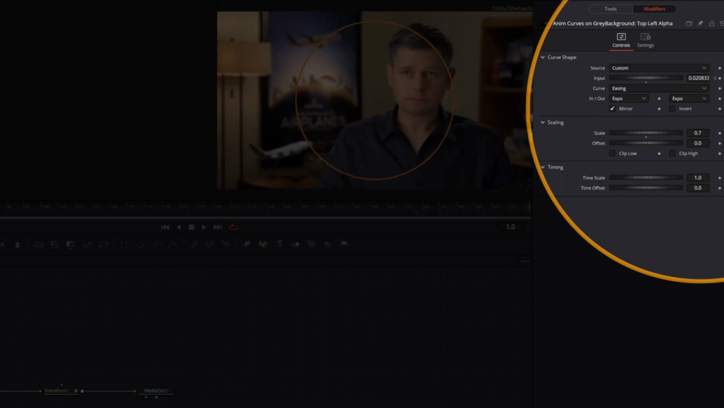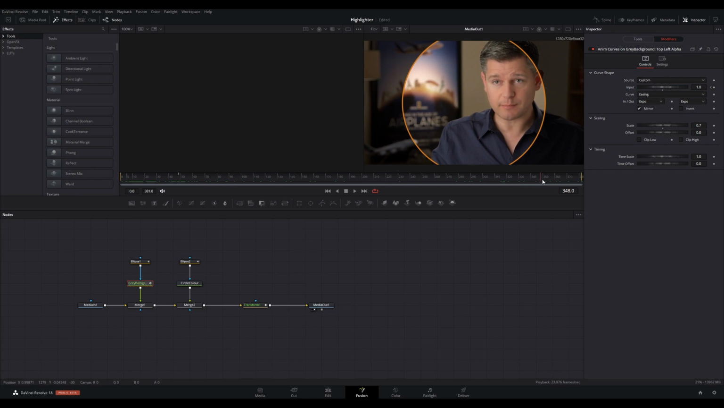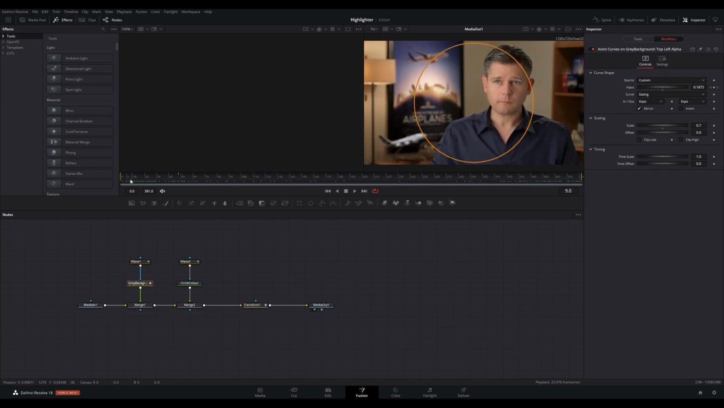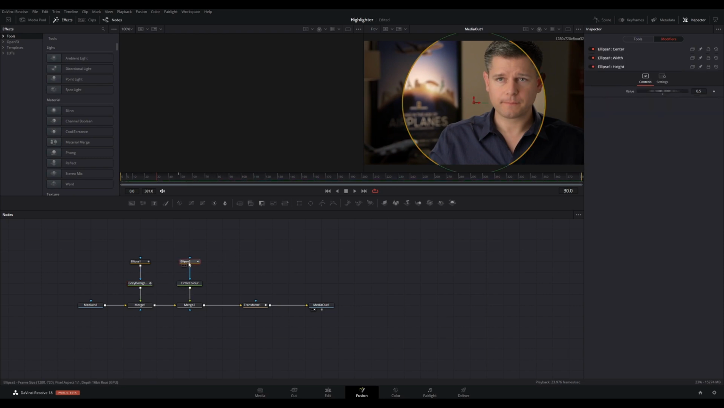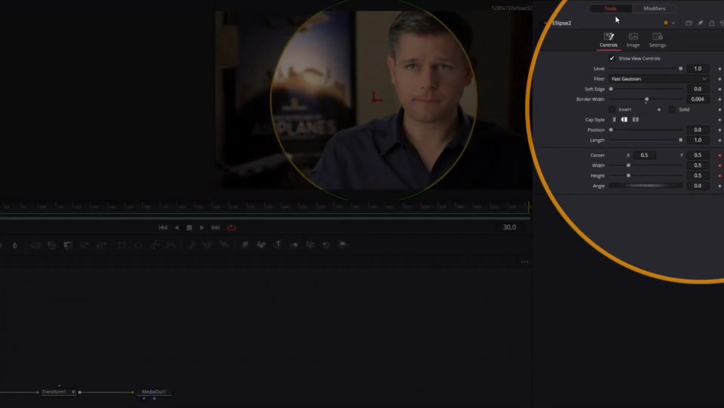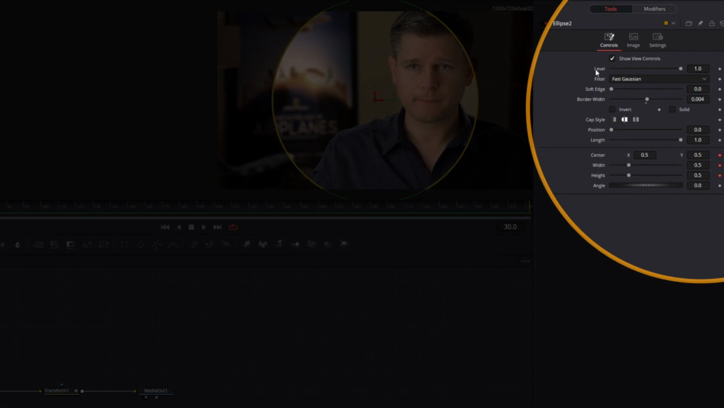When you play this back, you will now see that the gray background will take only 1 second to be fully visible. Now we need to complete a similar process but on a different element for the color circle. Go to the ellipse 2 node, then go to the inspector. Find the level function and right click, then select modify with Anim Curves.